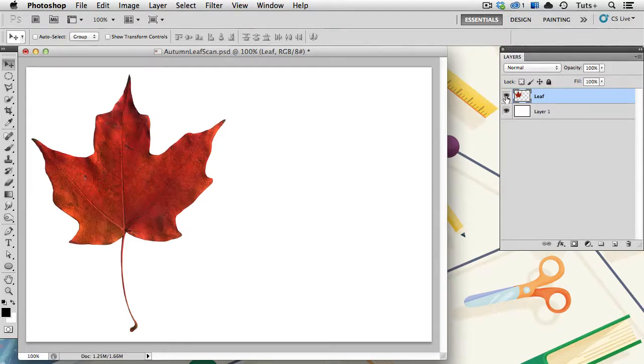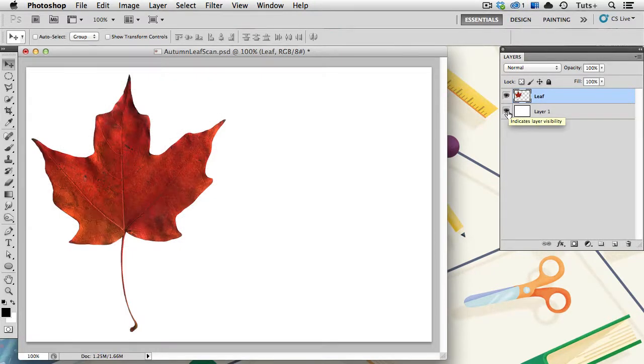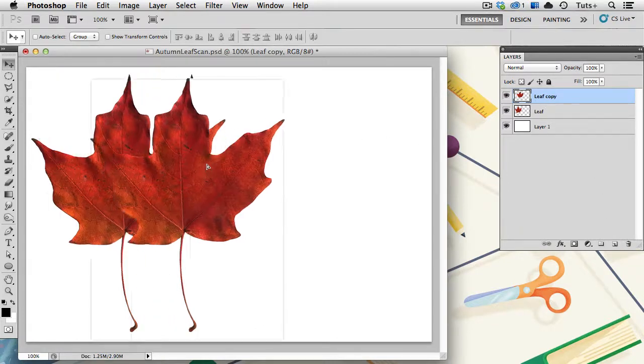It's on its own transparent layer, and if I hide the white behind it, you can see that it is indeed transparent. I'm going to make a copy of this layer by dragging it down to the new layer icon in my layers panel. There's the new layer called leaf copy, and I'll just move it over to the side of the original.